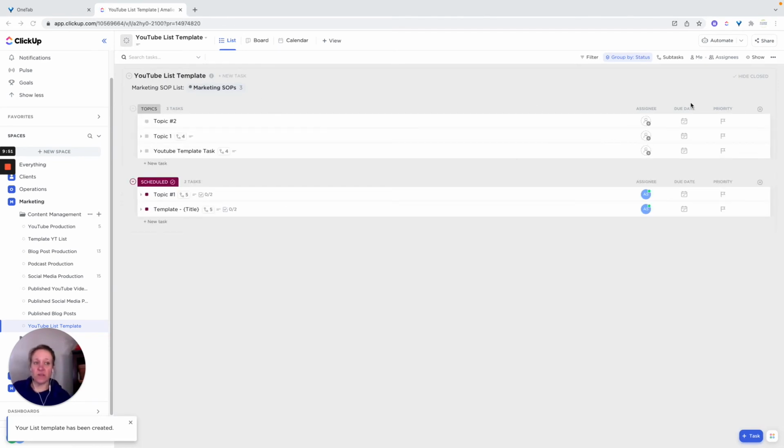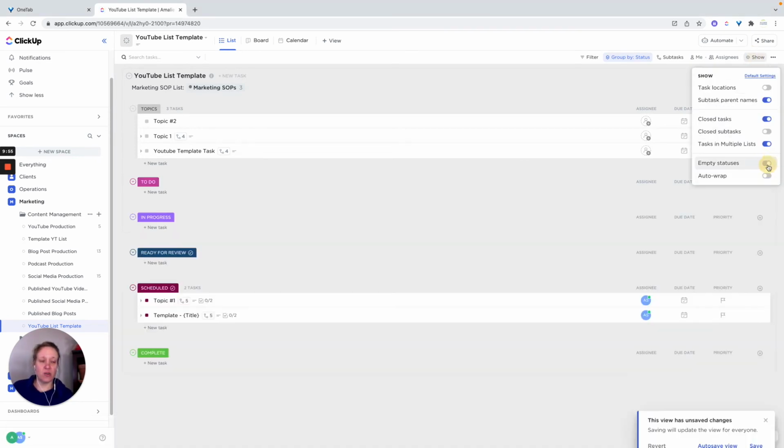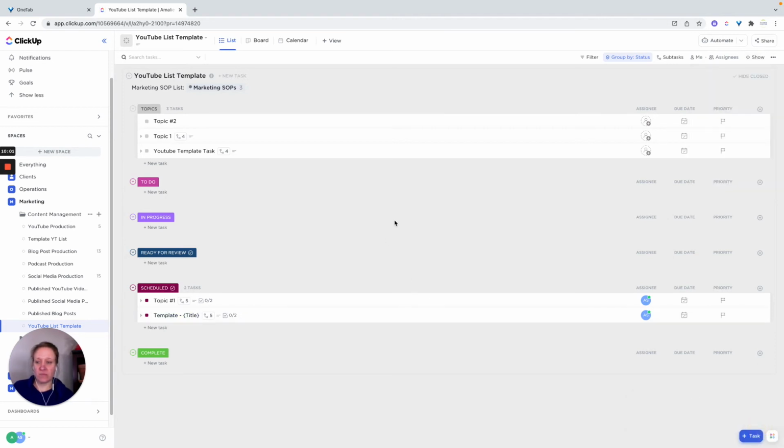All right, so now it's pulled everything over, and why it looks different is because I need to show empty statuses, and then I can just save this view. And now it has the statuses, it has the views that I had pulled over, it has the list information that I had already created, and all of the tasks.